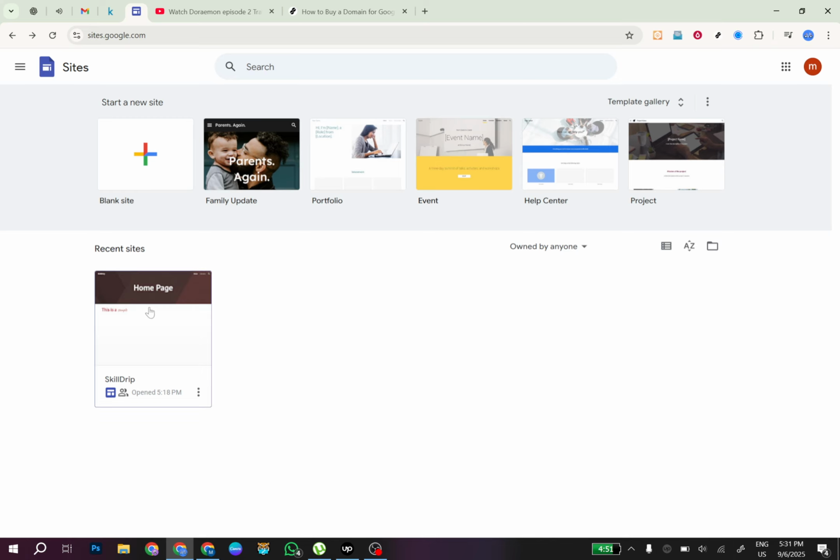First, you're going to want to head over to Google Sites. If you haven't done so already, open your browser and navigate to sites.google.com. Once you're there, you'll find all your existing sites displayed or have the option to create a new one if you haven't started yet. Next, find the option to manage your website.